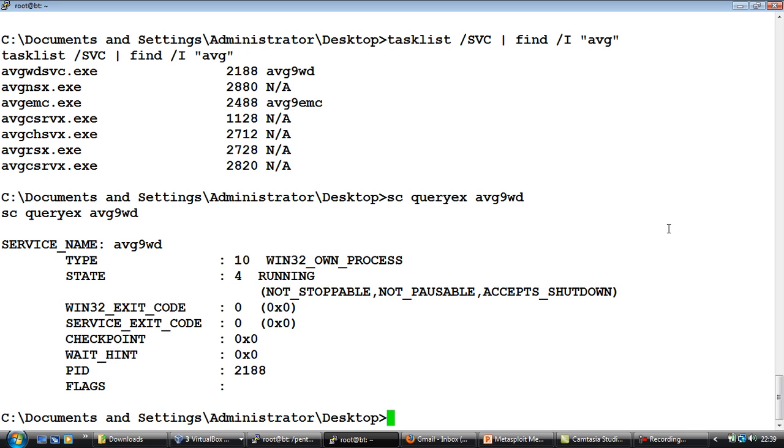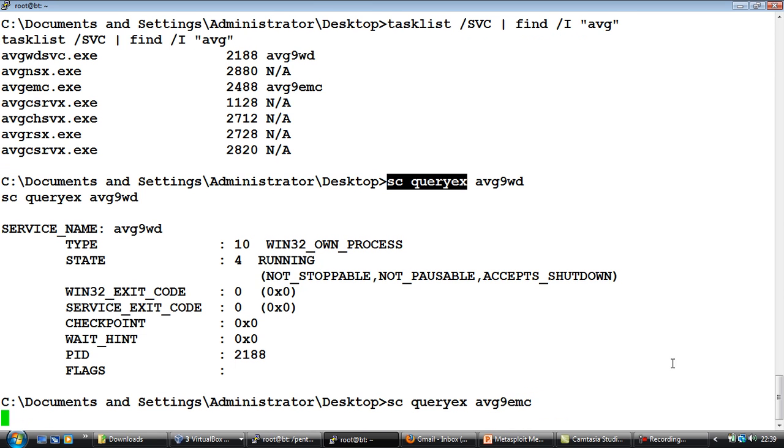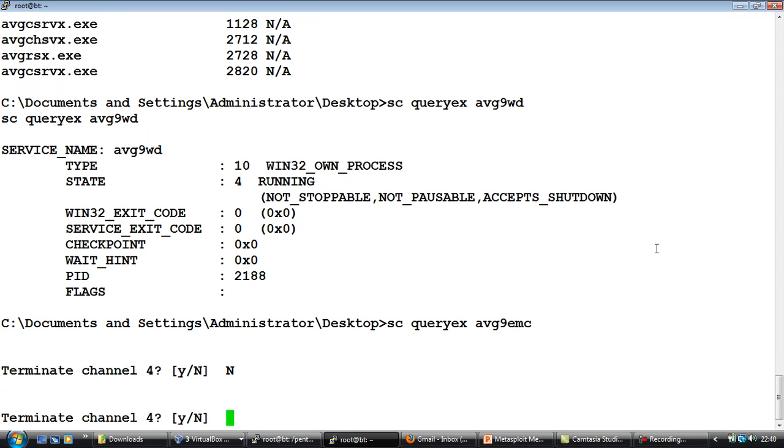Right, so this is dumping something here. Let me actually run it for the other service as well, and then we'll get into what all this means. The other is AVG 9EMC. Okay, for some reason this channel seems to have hung. Let me go ahead and terminate this channel and start a new one and run the command again.